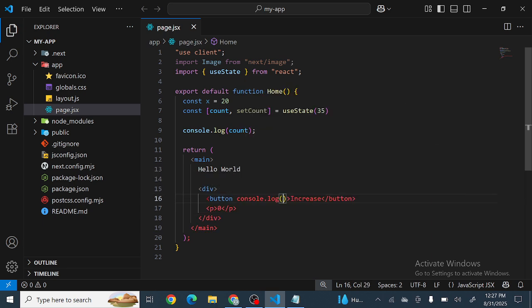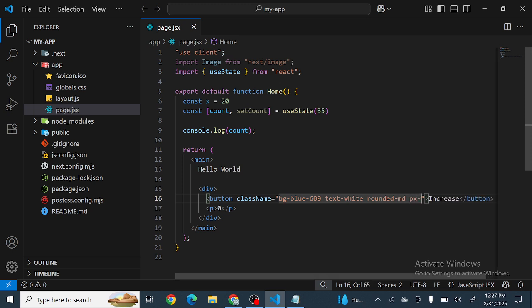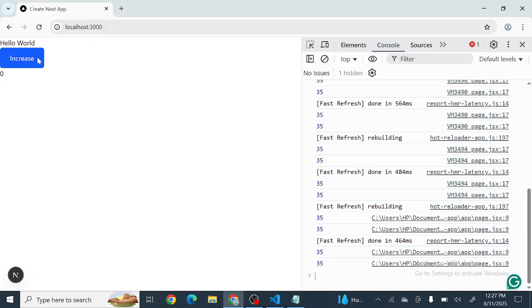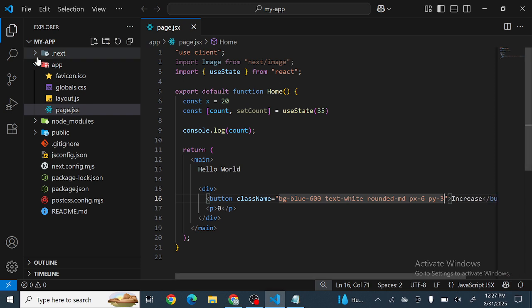So since I'm using Tailwind CSS, I could just give it a background color, blue 600. Make the text white. Give it a little border radius. Let's make that smaller. Then padding on the x-axis and on the y-axis. Let's see what that gives us. So something like this is fine. And I'd want to increase the font size.